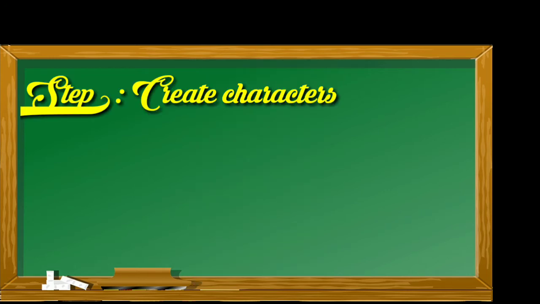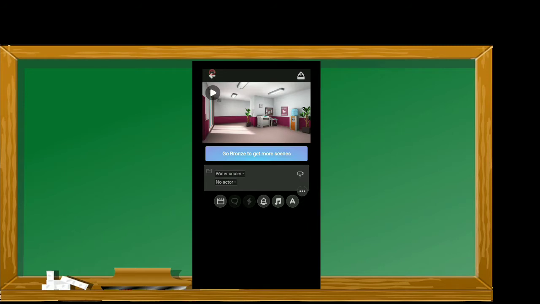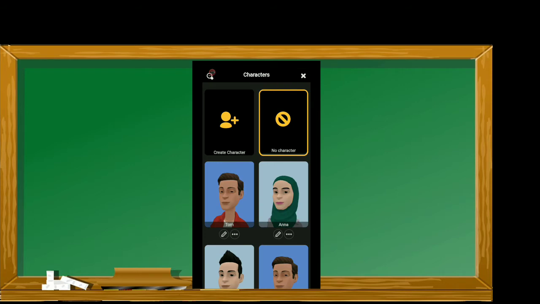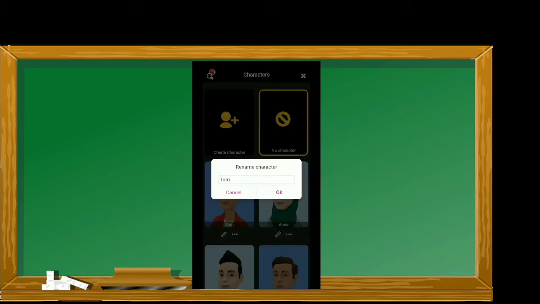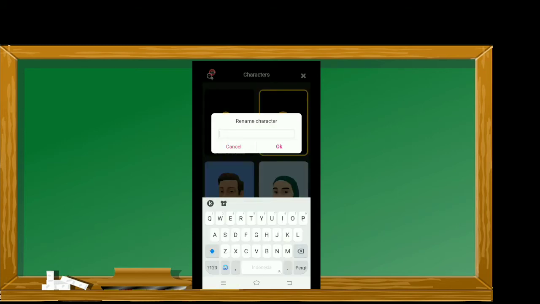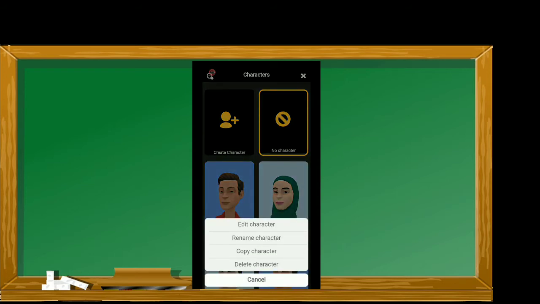And then create characters. To create character, please click No Actor box. Next, you can choose characters from the existing ones or you can create your own character. At this time, I'm gonna use the existing one. So you can rename the existing character. Like this.